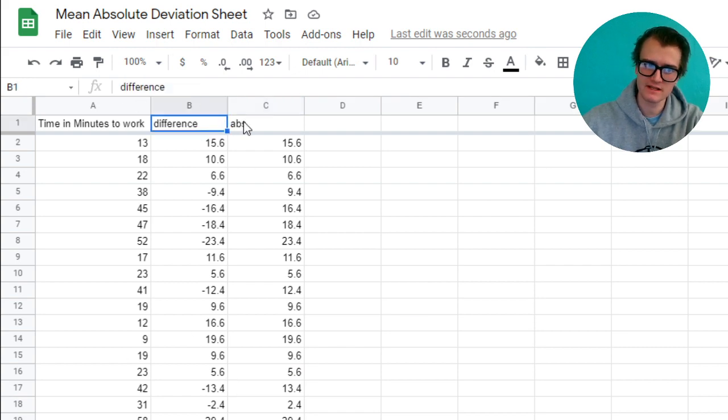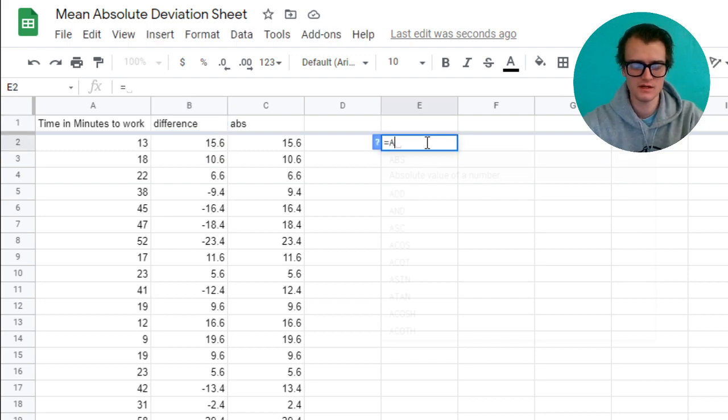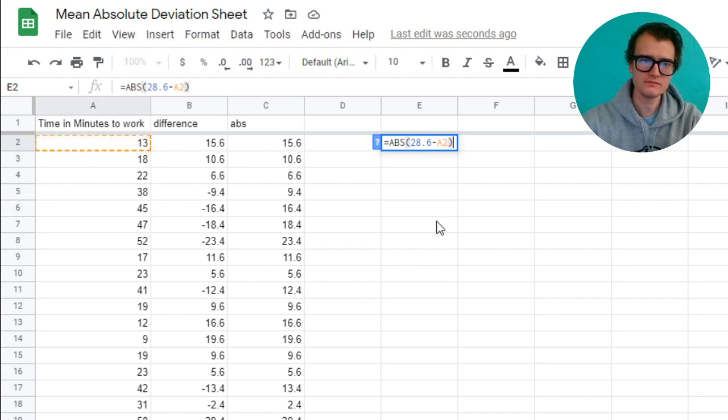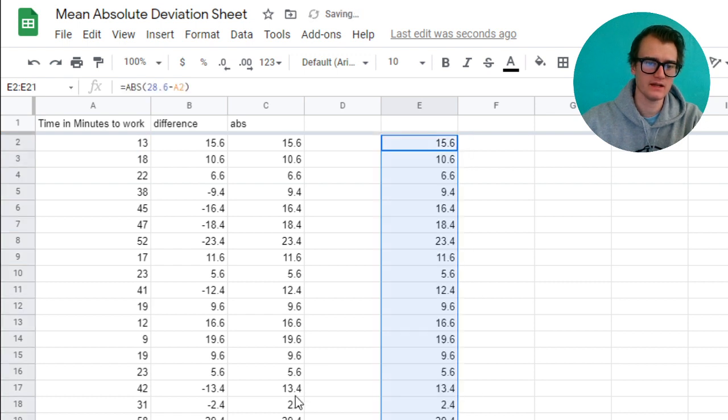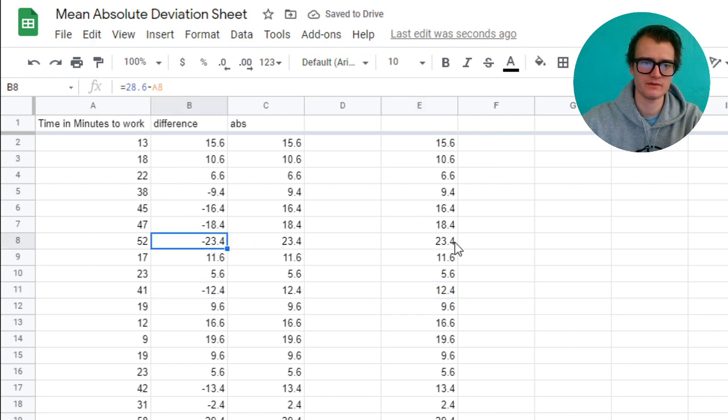A slightly faster method is doing the difference and absolute value in one step. If that overcomplicates it, don't worry about that part, but essentially what you would do in this box, you would just say equals the absolute value of 28.6 minus each of your points. That way it does the absolute value and the subtraction all in one. And you can see here, if I drag this down, it'll actually do the absolute value. So here again, we can confirm with that 12.4 or negative 23.